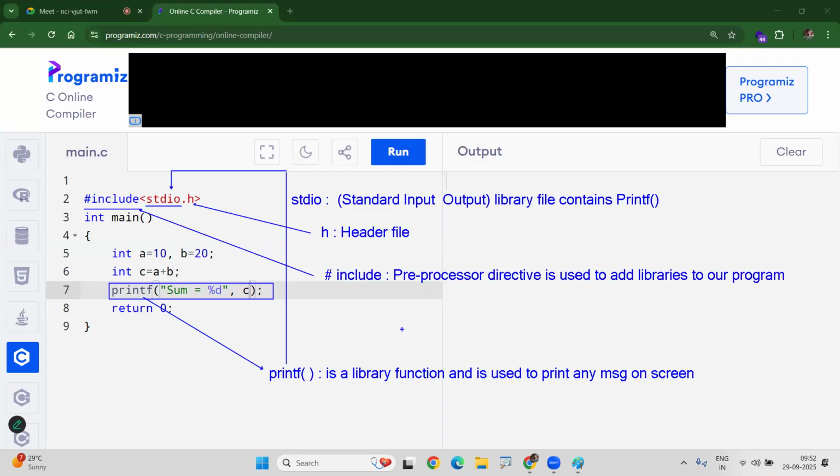Add libraries to our program. That is a hash include. Finally, if you want to print anything, the printf function is required. The printf function belongs to the stdio library, a header file.